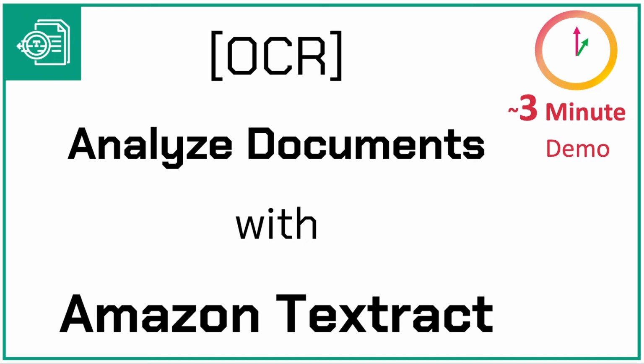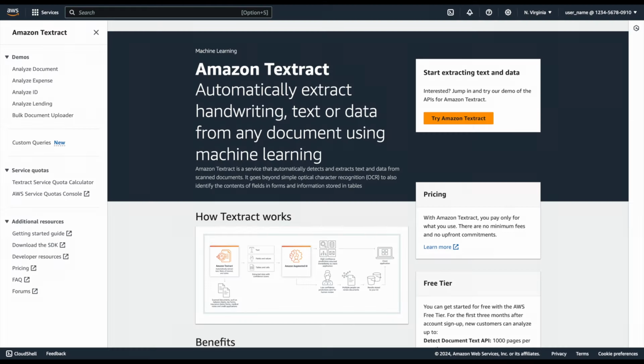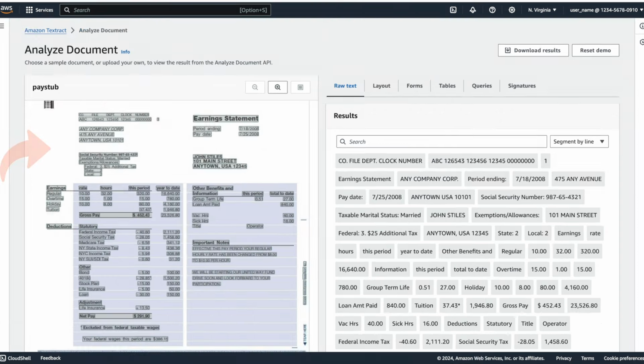Amazon Textract is an AI service that performs more than optical character recognition on PDFs and images. It analyzes documents and identifies relationships within detected text. To help you quickly ramp up on the service, let me walk you through the Analyze Documents demo. Let's get started. As you can see, the demo has preloaded a payslip.